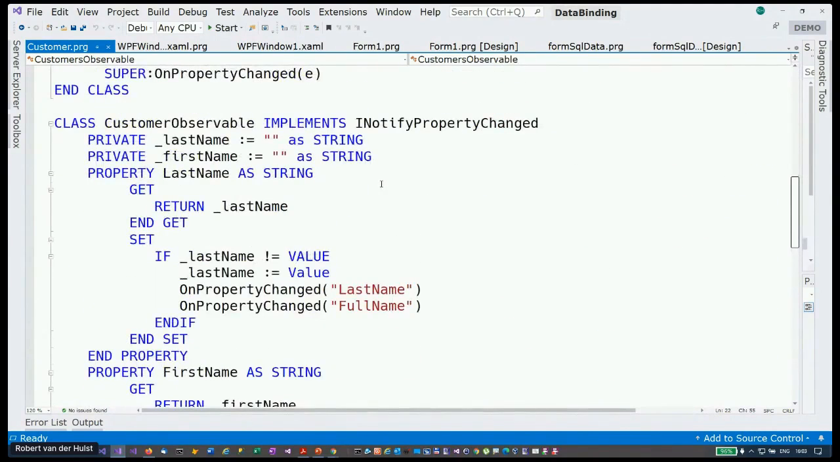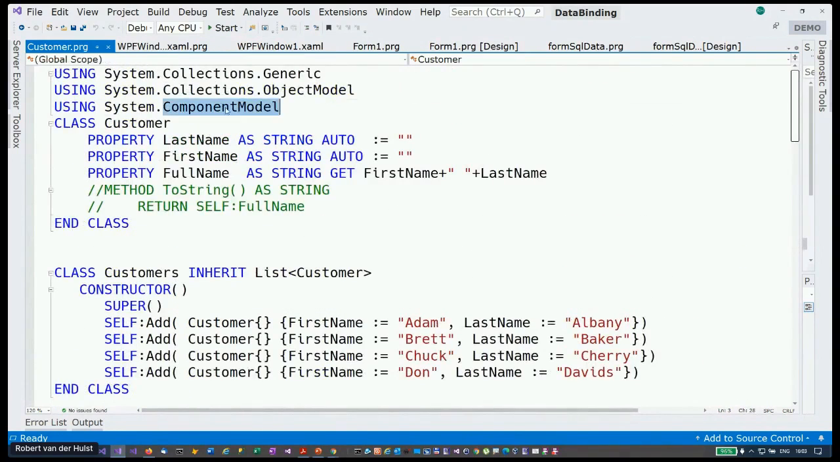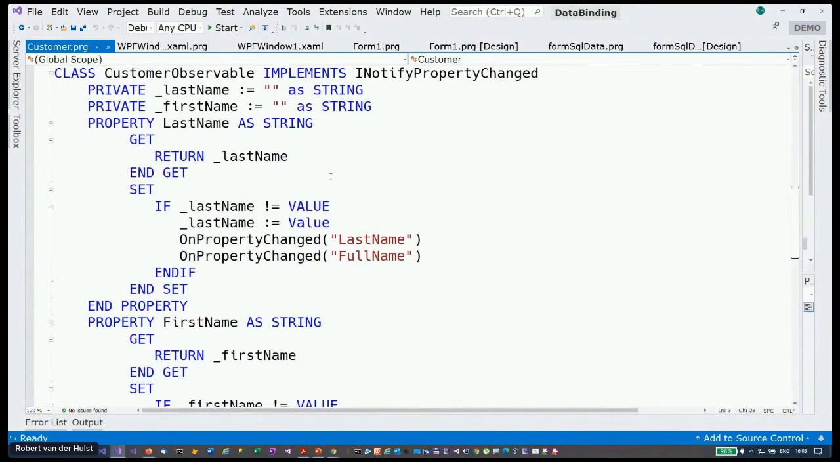As you can see now, this gets a bit more complicated. To begin with, the Customer Observable implements a certain interface that WPF expects. It expects objects that it wants to talk to implement what's called INotifyPropertyChanged. And INotifyPropertyChanged is declared in the component model namespace, and it tells the compiler that this customer observable object needs to implement a certain method.